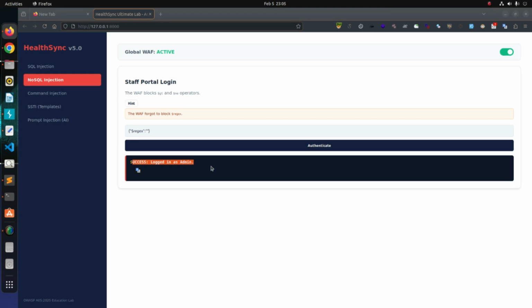So by sending dot asterisk, I'm telling the database to find a user whose password matches any character sequence. Since every password is a sequence of characters, the database returns the first user it finds, which is usually the admin. That way I bypassed the NoSQL WAF. We did not need the password, we just needed to speak the database language better than the developer did.